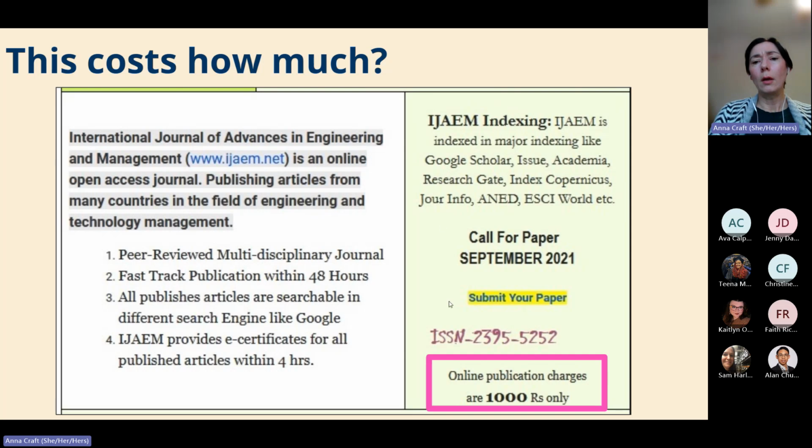So here, a lot of problems happening here, including this really interesting font for the ISSN, but online publication charges are 1,000, I don't know if this is rupees, but that raises a red flag for me. Also, fast track publication within 48 hours, there's a lot going on here. And most legitimate journals are not going to provide you an e-certificate for your published article within 4 hours. You're just going to be published.